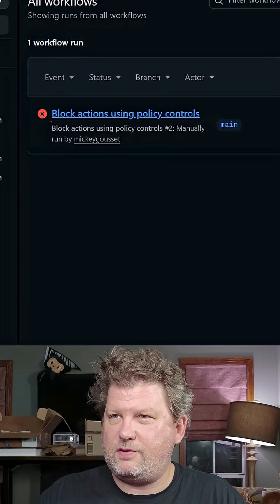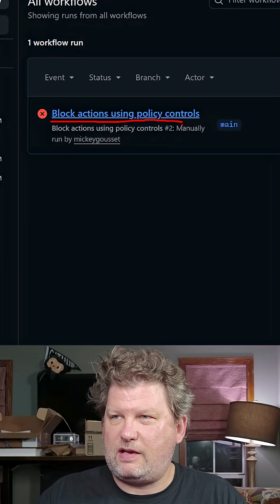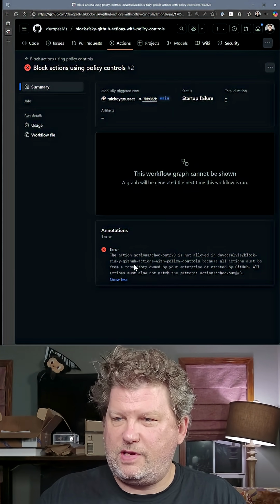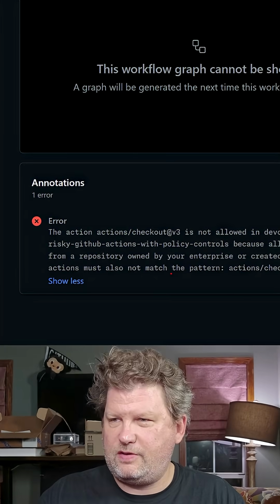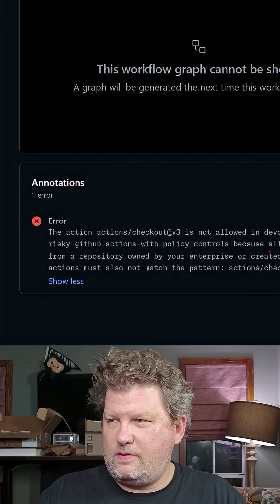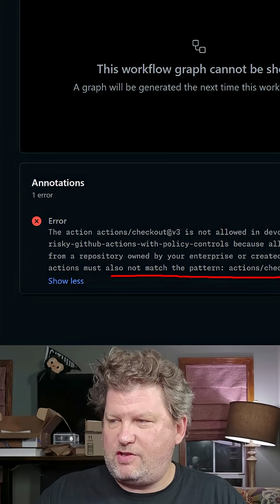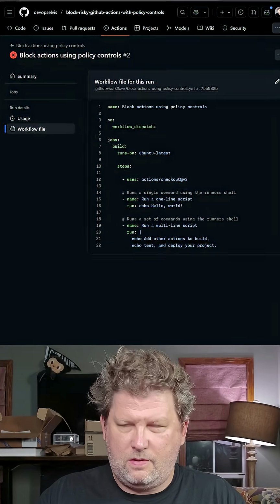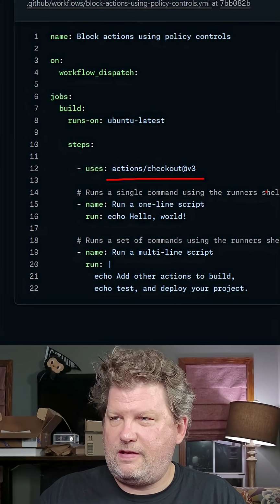It does not run because we block the action using policy controls. And if we drill down into the action, then we can see the actual error message, which is, did not run because all actions must not match this pattern. And if we look at our workflow file, we are actually matching that pattern.